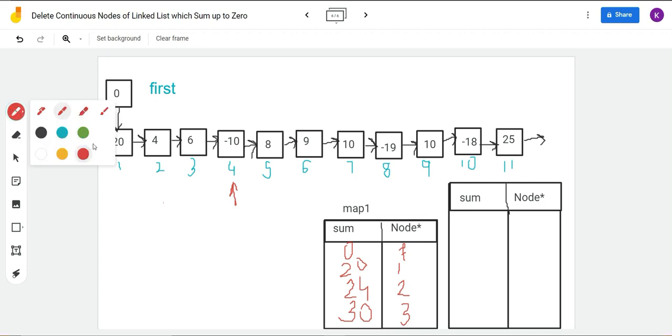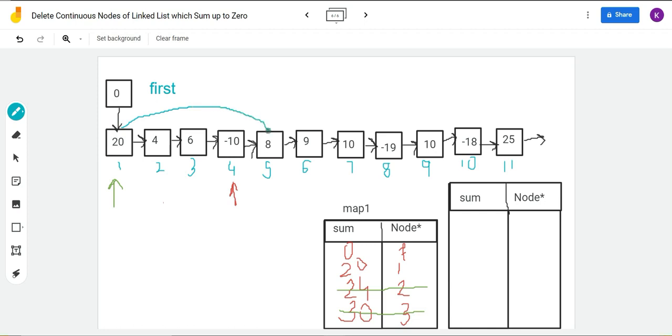At what position? 1. So we will make this 1 as temp. We will have this 1 as temp and we will delete all the entries that were between 20 and minus 10. That were between 20 and minus 10 means that were at 2 and 3. We will delete both of these entries and the temp will be pointing to the next of head, that is 8. In short, we have deleted these 3 nodes.